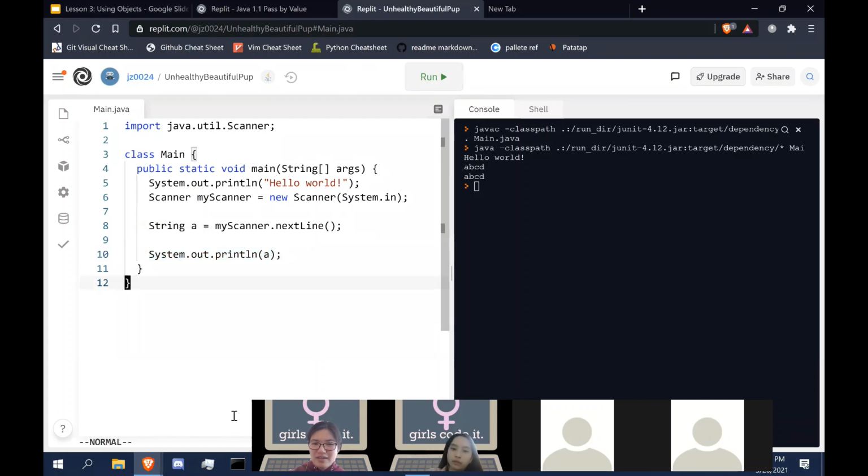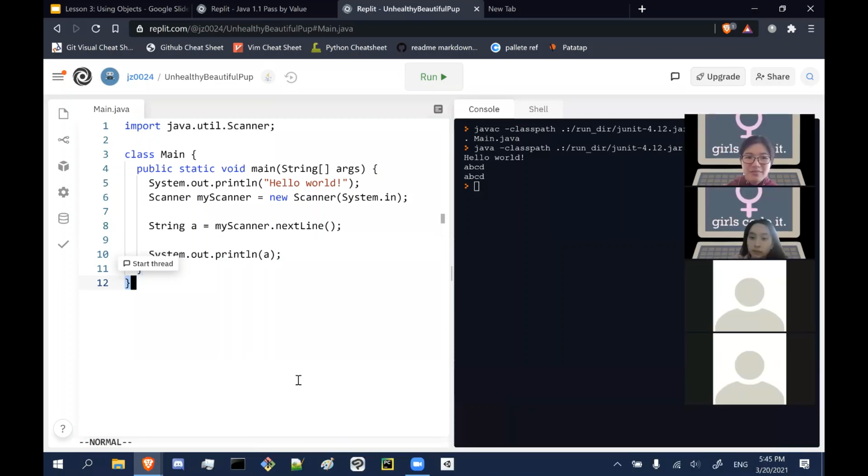Yeah, I have a question. So you put string right in line 8. Yeah. Why didn't you import the string? Because you said it was necessary. So why did it work?